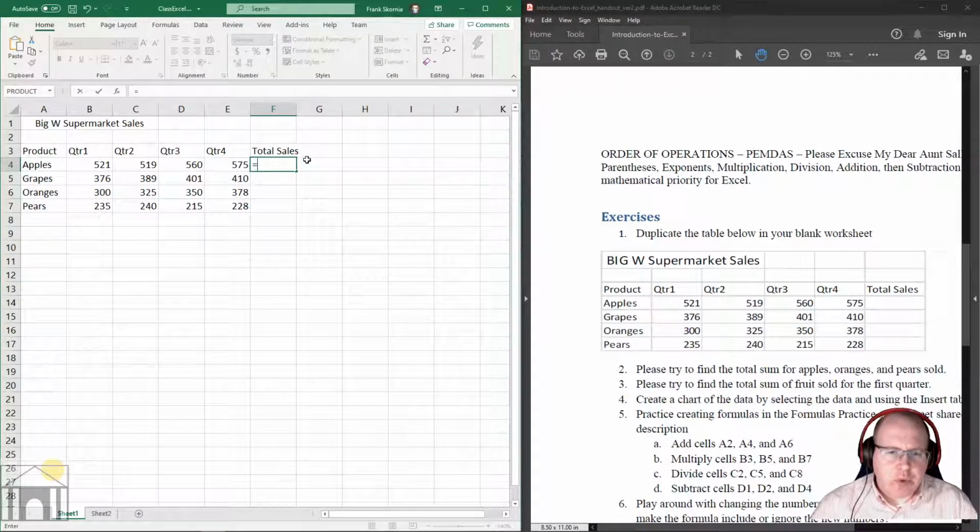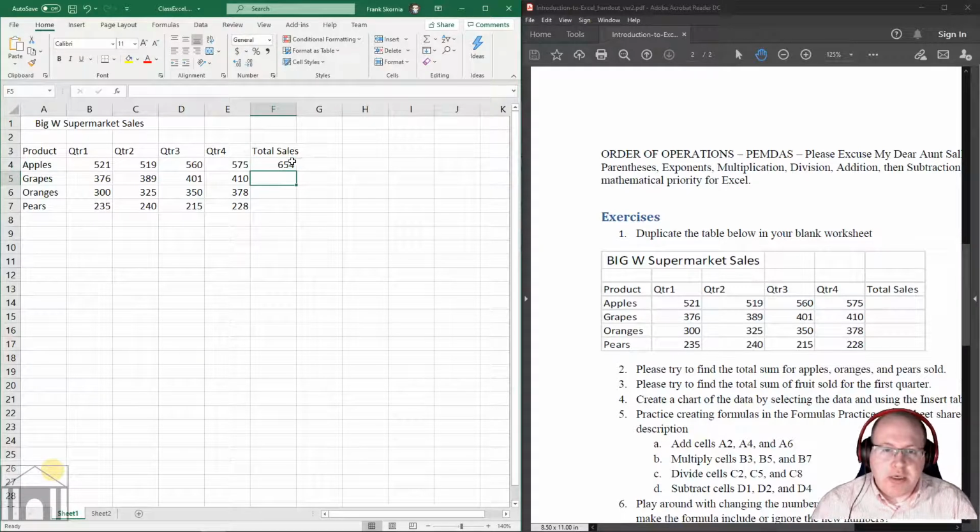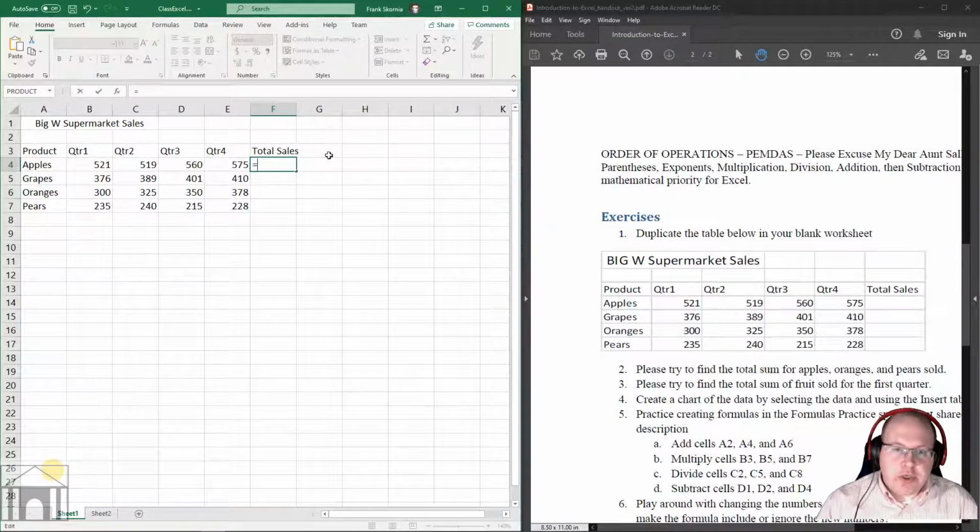And so I can put whatever I want after the equal sign. If I wanted to, I could put 654, enter, and it will say okay, it's 654, because I told it that the information in this cell is equal to 654. But that's not what we want to do here.